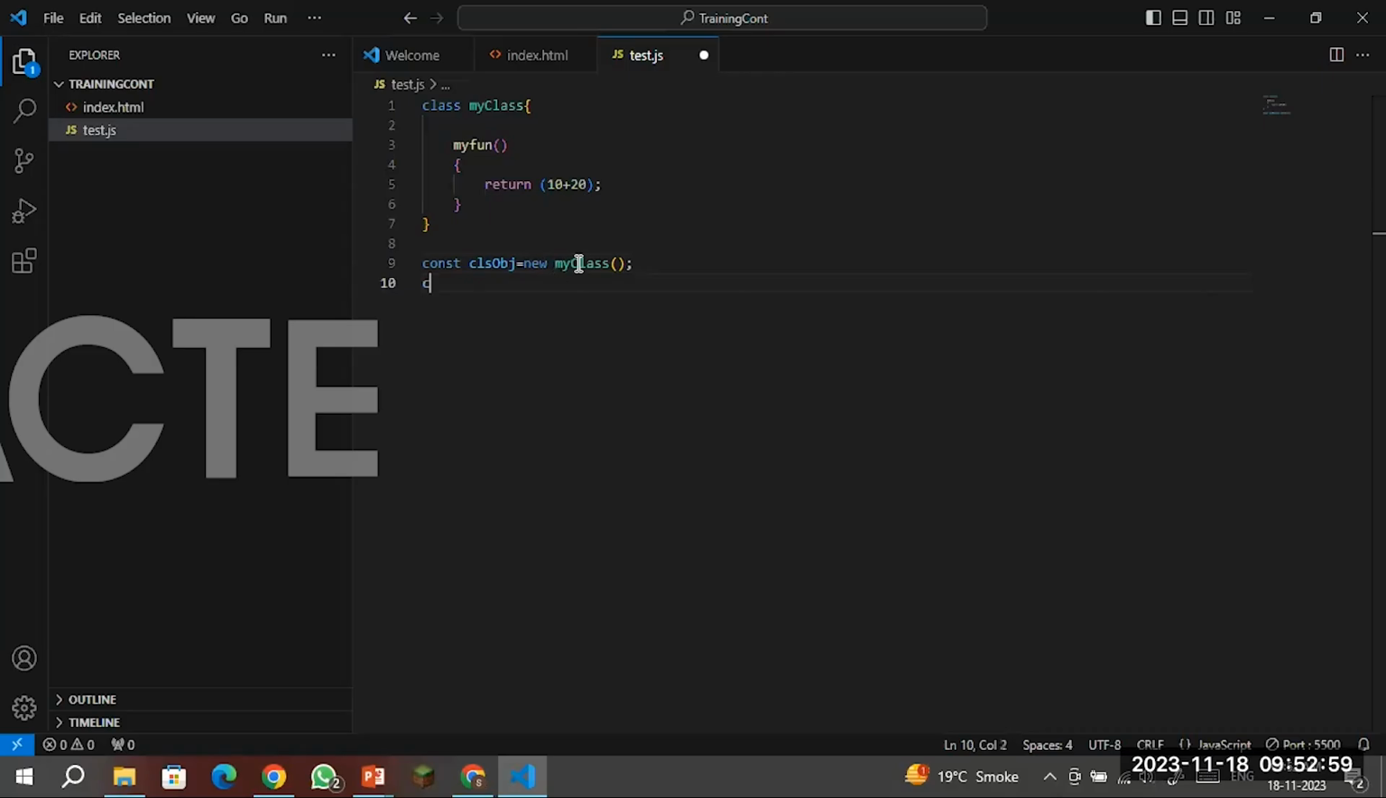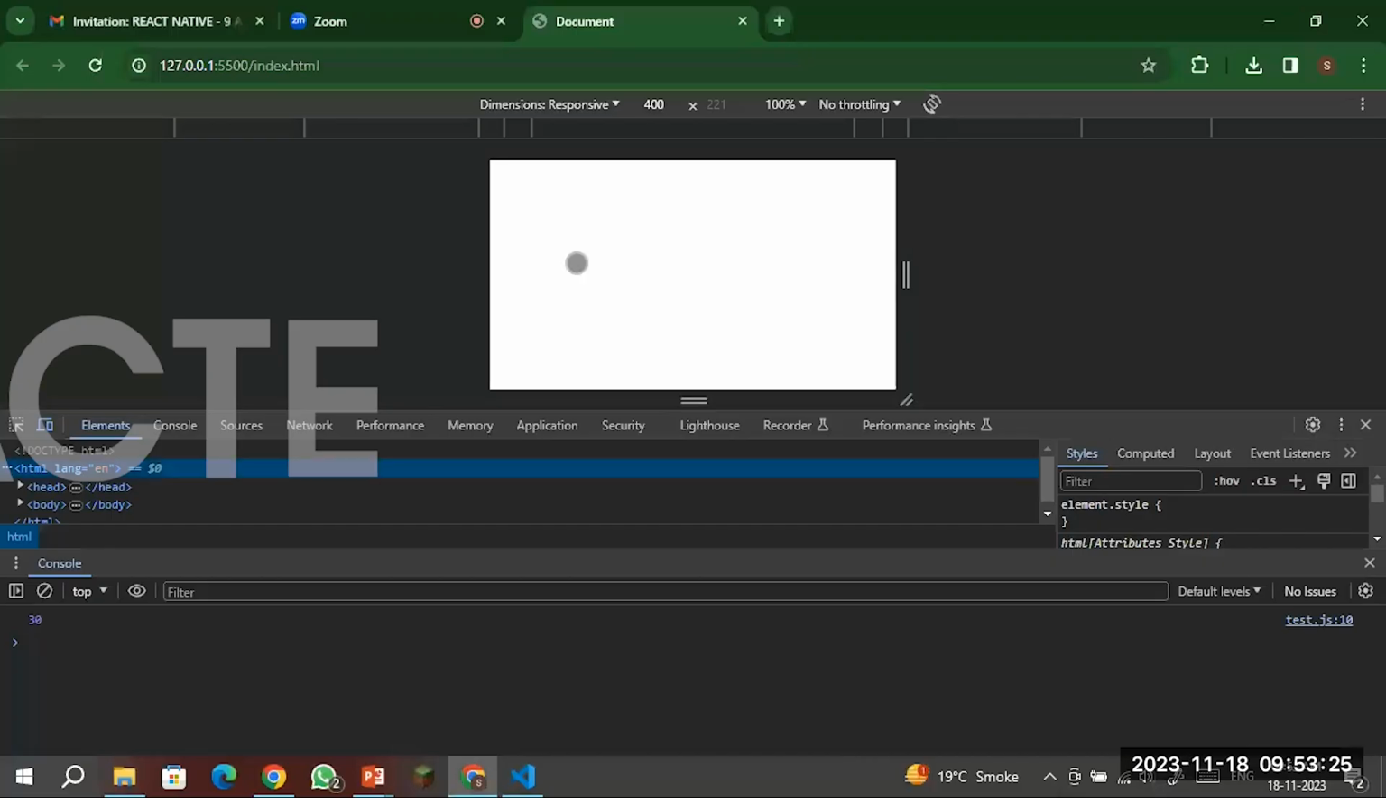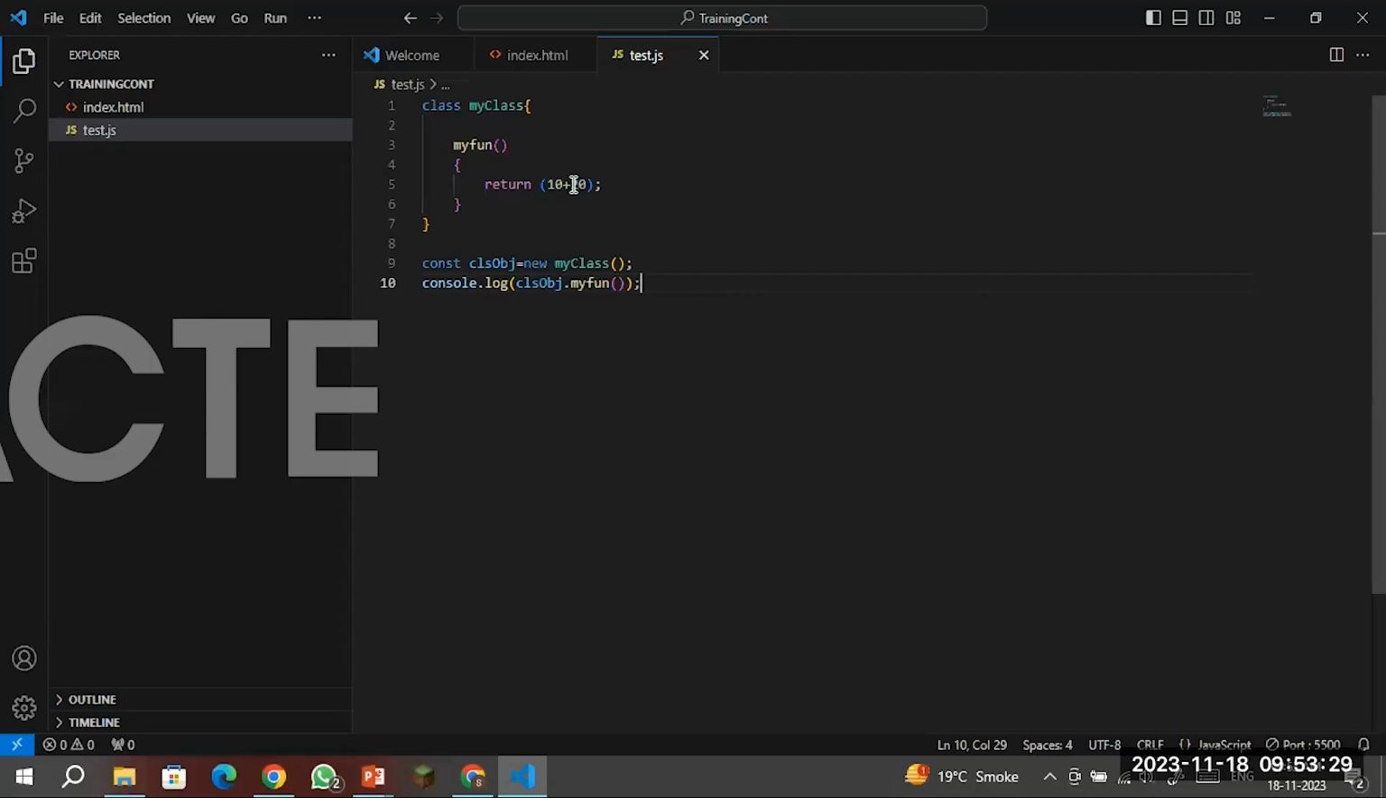Here, suppose I'm using the CLS object and dot. My function is a function which is created inside of that class. I'm using that and I'm going to write this return value in my console.log. Here you can see that my function is returning the value 30. Correct, 10 plus 20.